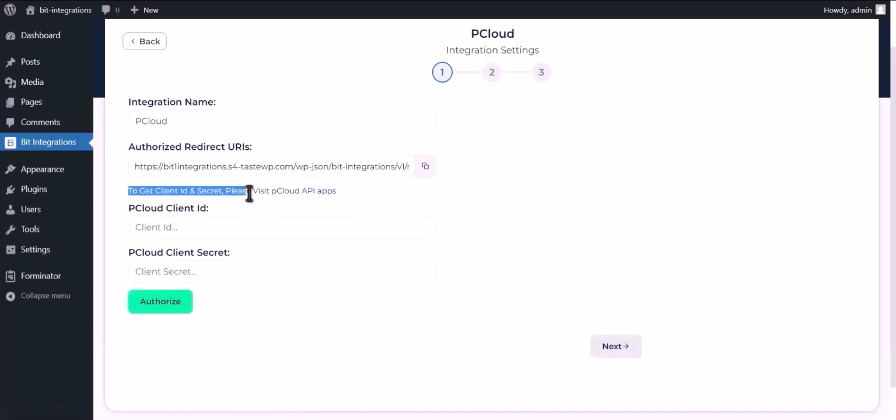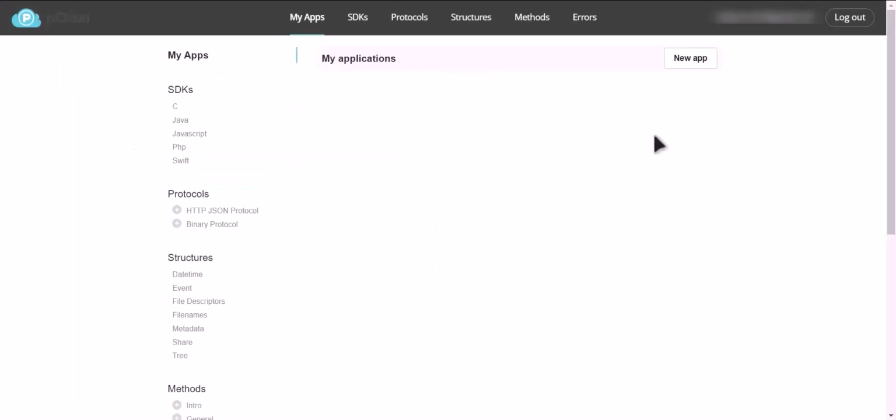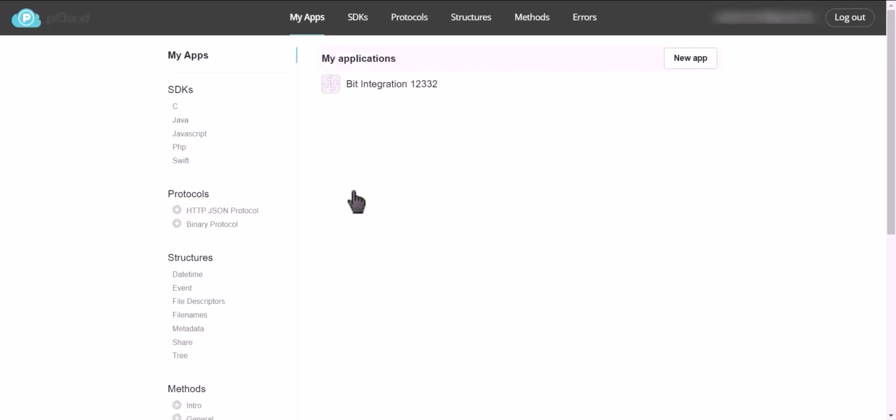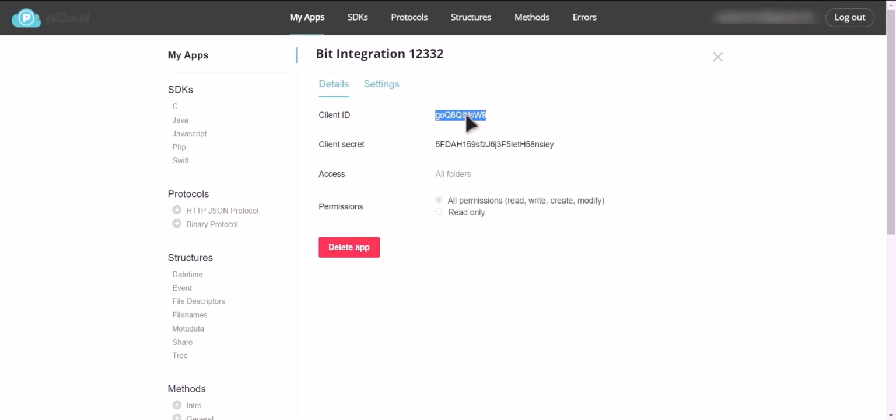To get client ID and secret, please visit pCloud API Apps. Click on New App. Give a meaningful app name as you want. Folder access: all folder. Write access: yes. Now click on Add New App. Click on your app. Copy client ID.